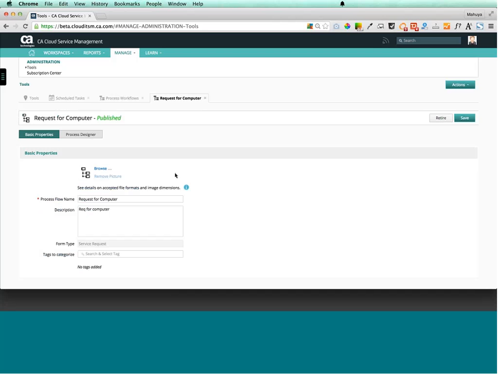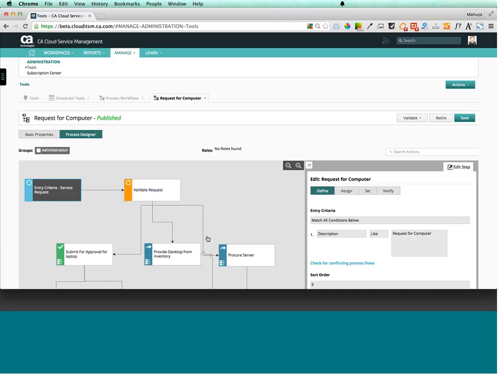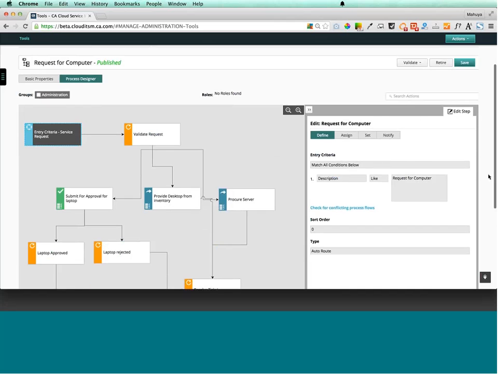So this is the basic property section of the workflow, where we have the basic details like process flow name, description, and the form type. This is going to be a service request, so I have chosen service request. Now let's go to the process designer. Okay, so let me scroll down.